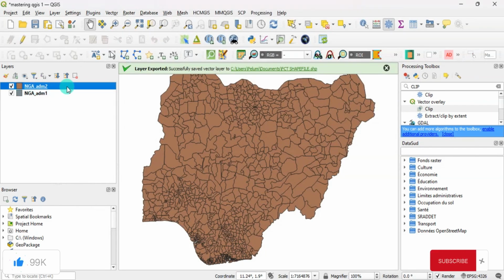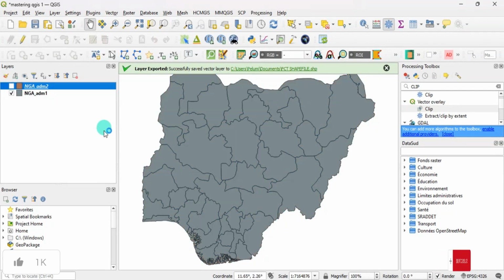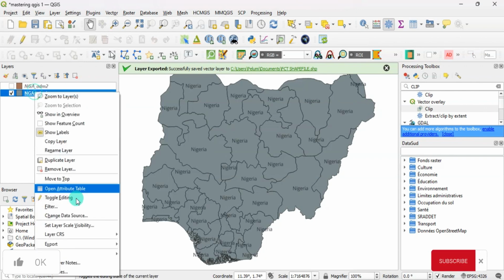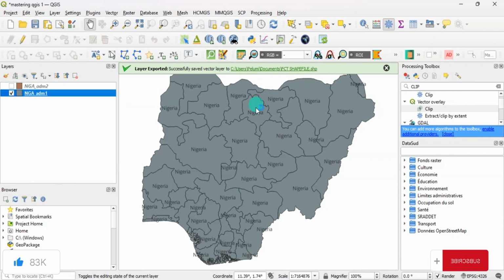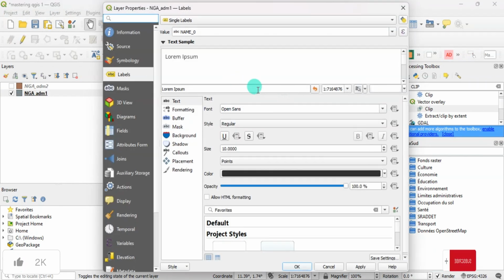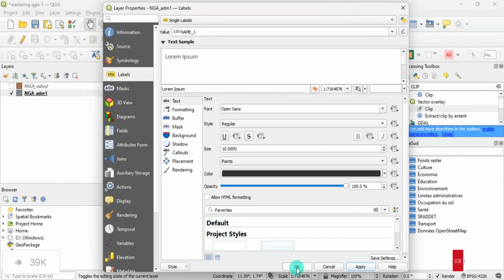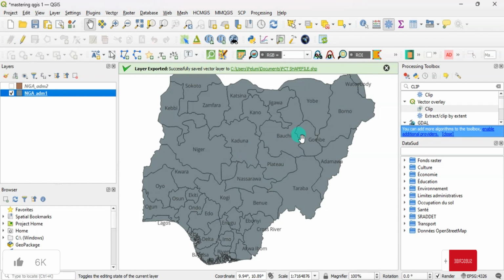Now we have NG admin 2 and NG admin 1. Now, this admin 2 shows all the local governments in Nigeria, and admin 1 shows all the states in Nigeria. I'm going to be labeling it so that we can see that. So I'm going to right click and come to show labels and properties to select the appropriate label. I'm going to be changing it to name 1. That's where the Nigerian states are. Yes, you can see all the states in Nigeria here.